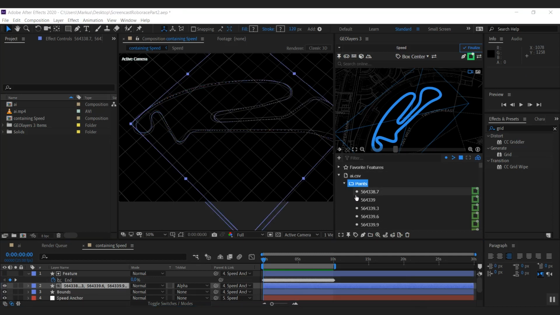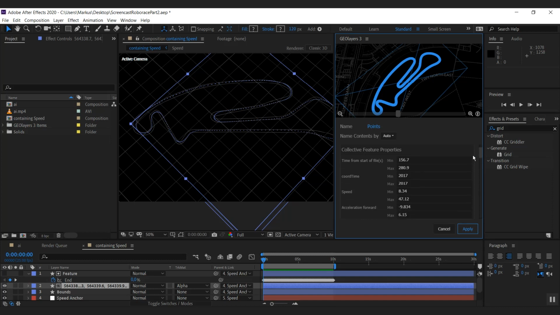Now, we can go even crazier with this point data. So let's have a look at what information is inside our point data here. So we have an acceleration forward, which would be pretty cool, but we also have a lateral acceleration. Now this sounds very nice. We have a minimum value of -8.5 and a max value of 6.9. Let's keep that in mind for acceleration lateral.